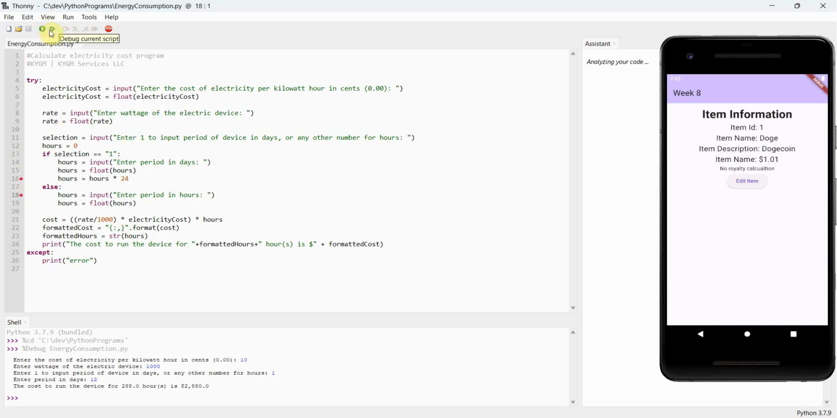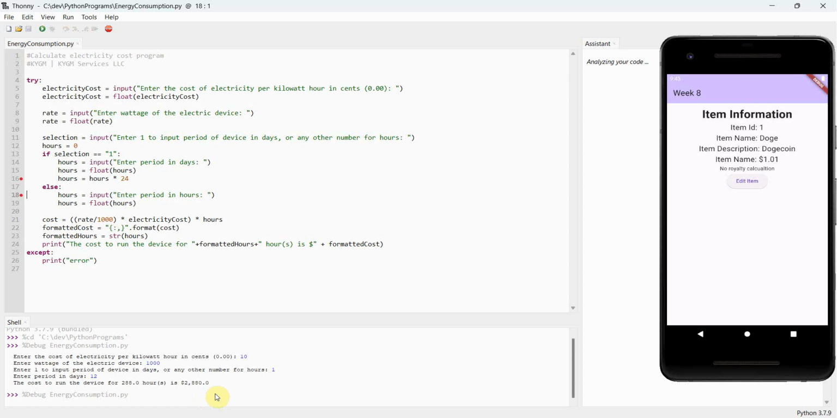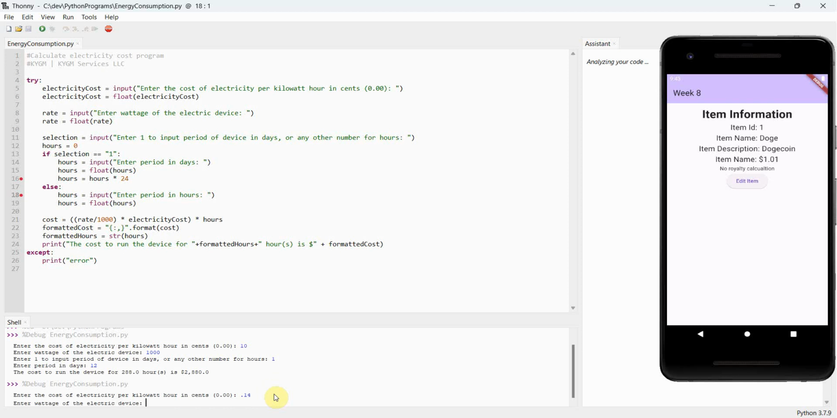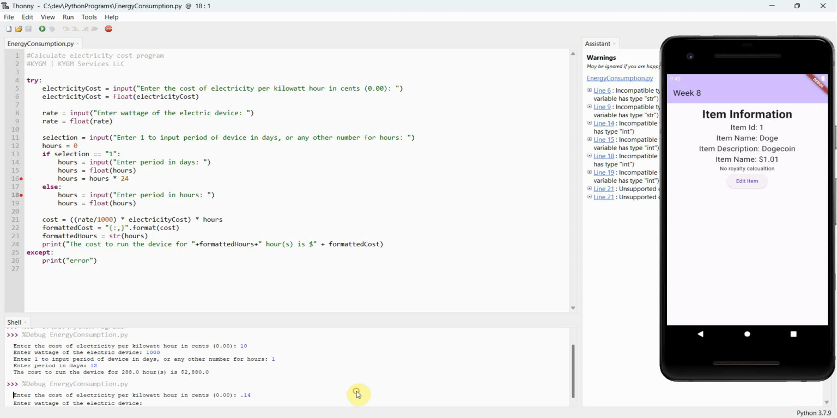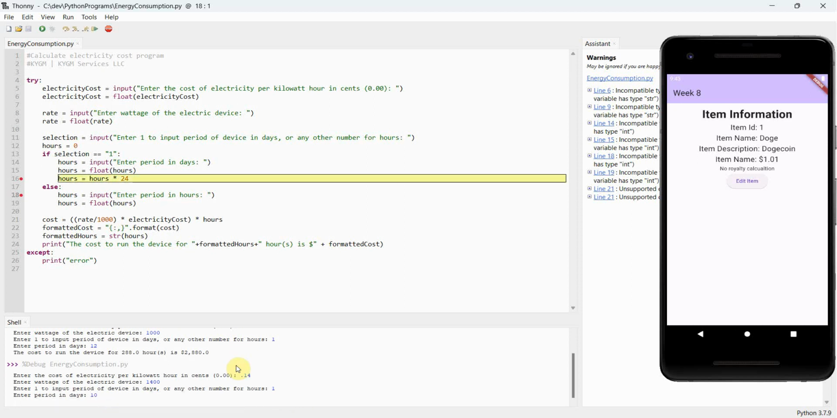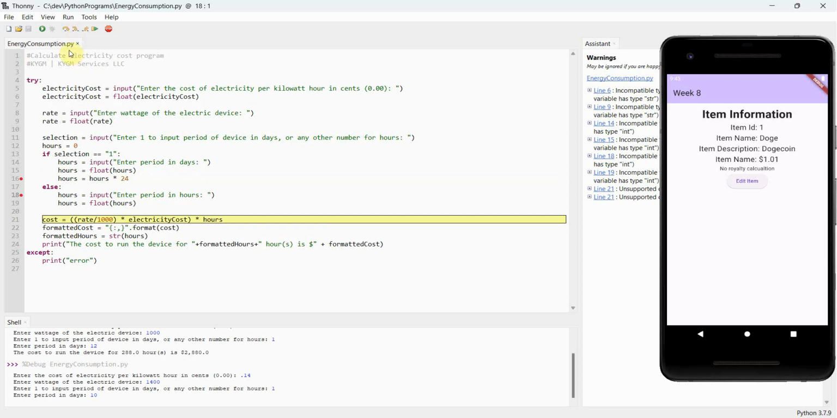Each one's going to be a little bit different, but if we click on here, enter some stuff here, that's a little bit more reasonable. 14 cents per kilowatt hour. I made this quite a long time ago. Electricity for the device, 1400 watts. Days, and there we go. We hit that breakpoint right there. So if we go and step over here, just continue going through the code.